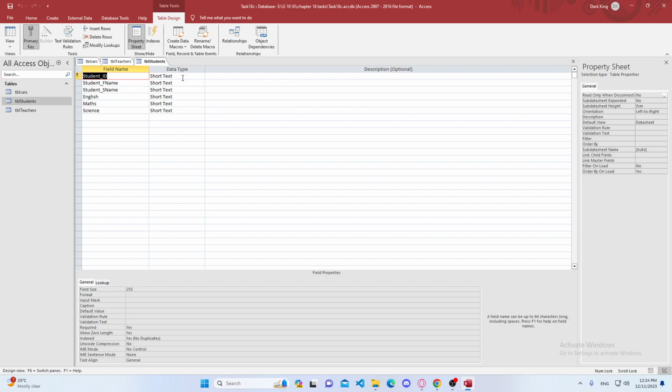Students ID, it's short text. I think it should be numeric, but we will not do any change because it's not mentioned here in the task. All of them are text, so I will leave everything as it is because there's no request from the task for us.